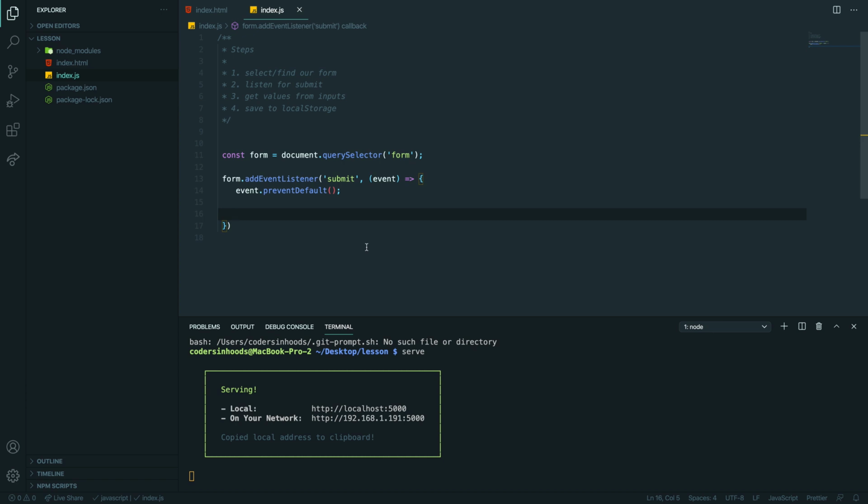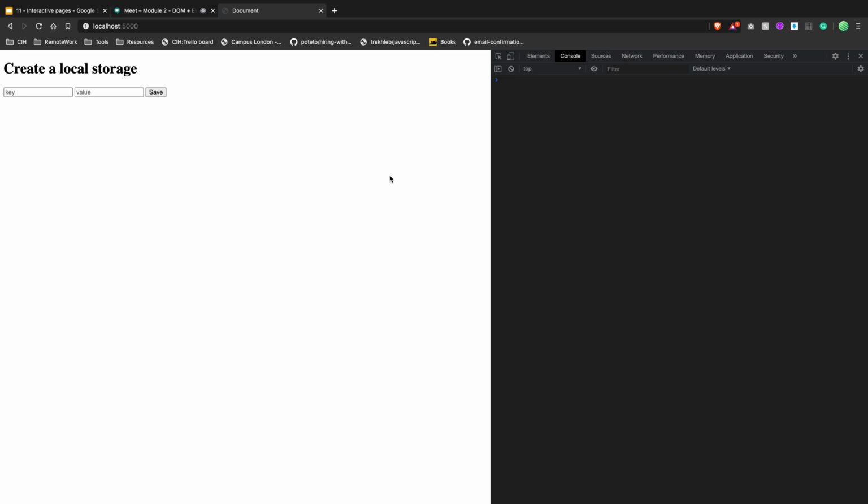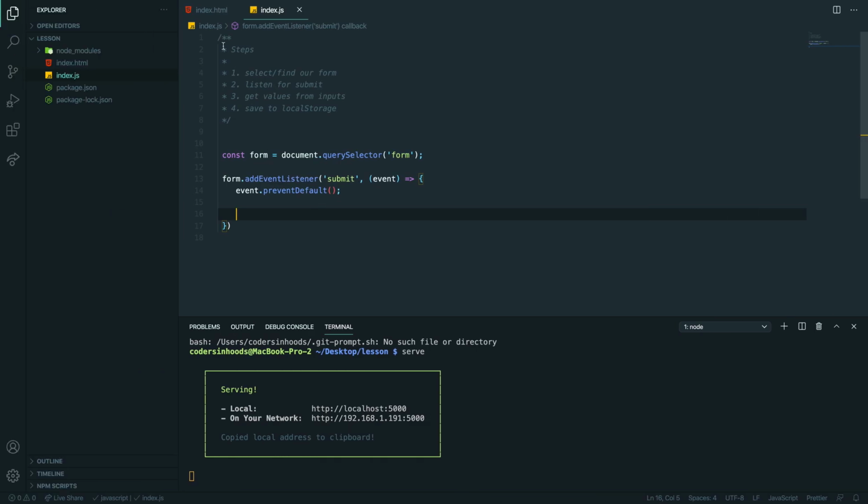Could we take a peek at the index HTML file one more time? Yeah, sure. I mean, we're recording the lesson, so we can look at the coding one.